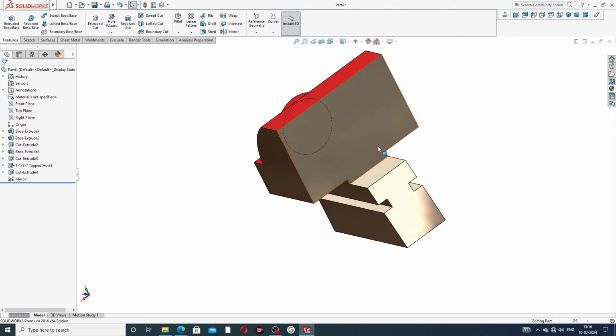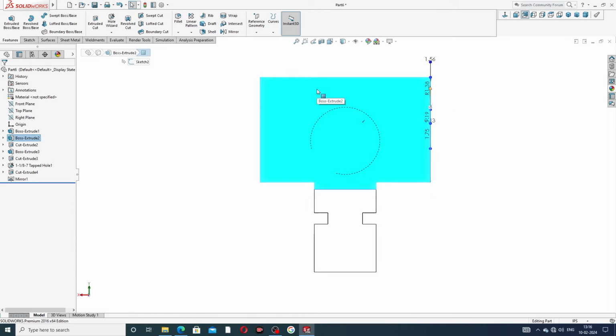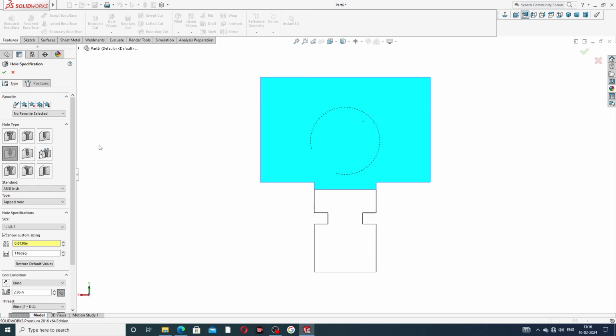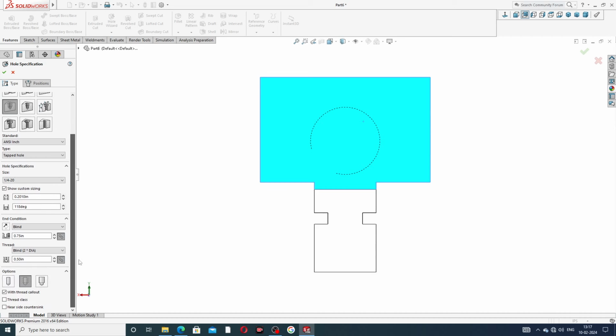Next, select this face and a sketch. Go to Hole Wizard. This is a straight tap cutting hole, so in Hole Wizard use inch and tapered hole. This value is very important: 1/4-20. Okay, this is 1/4-20. This size is very important.